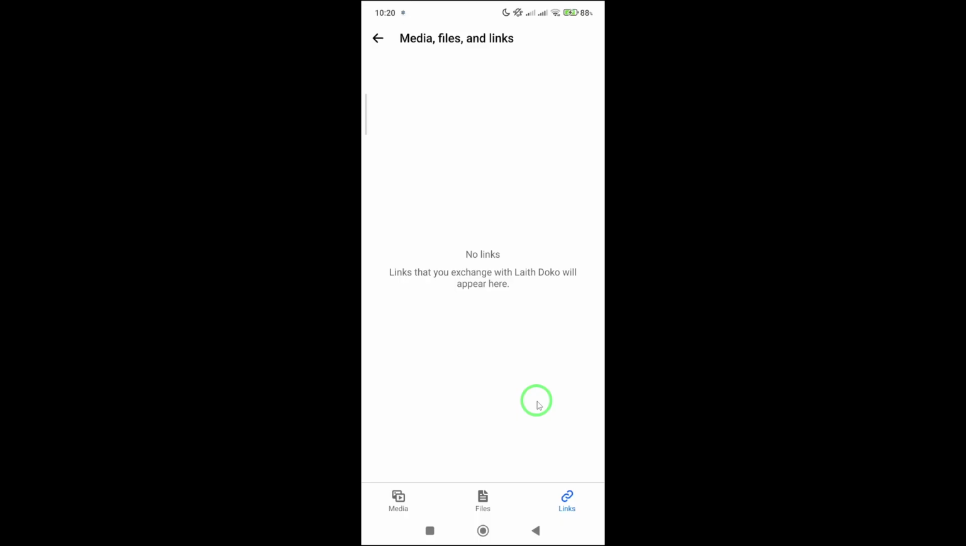preview alongside the URL. As you browse the links section, you can tap any item to open it directly within Messenger or in an external browser, depending on your device settings. You can also long press a link to reveal additional actions like opening in a new tab, copying the URL, or sharing it with another chat or app.